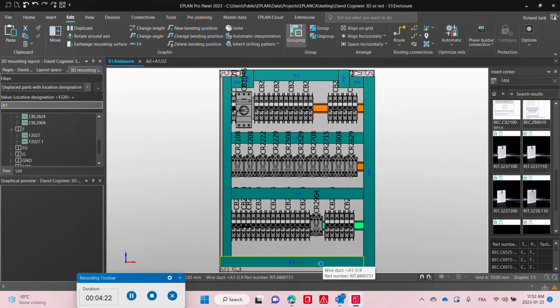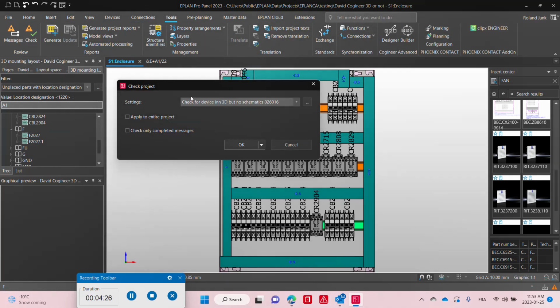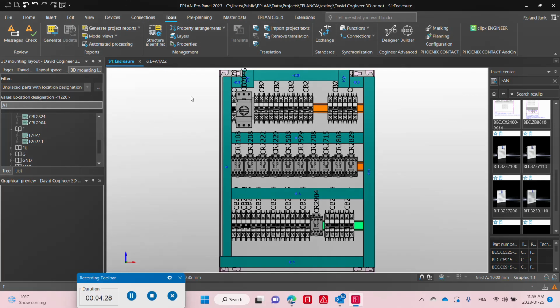But the feature is to use the check, specifically the way I showed you, and you will have a nice trick to remember.